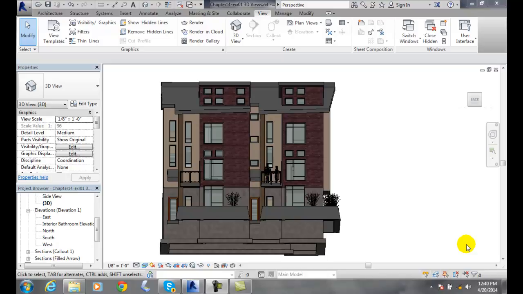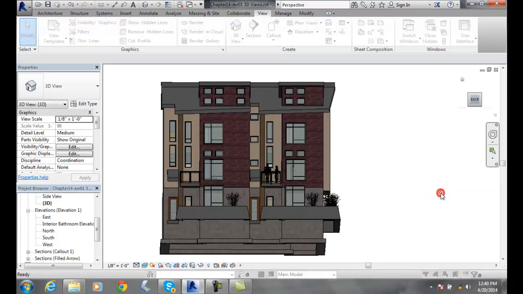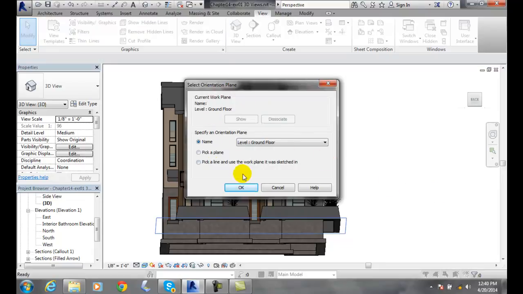Orientating the 3D view to a plane. I can go up and right click on my view cube and go down to orientate to a plane. It'll bring up a dialog box to select the orientation plane, and I can choose the name of a plane that's already named, or I can pick a plane, or I can even draw a line and sketch it in.